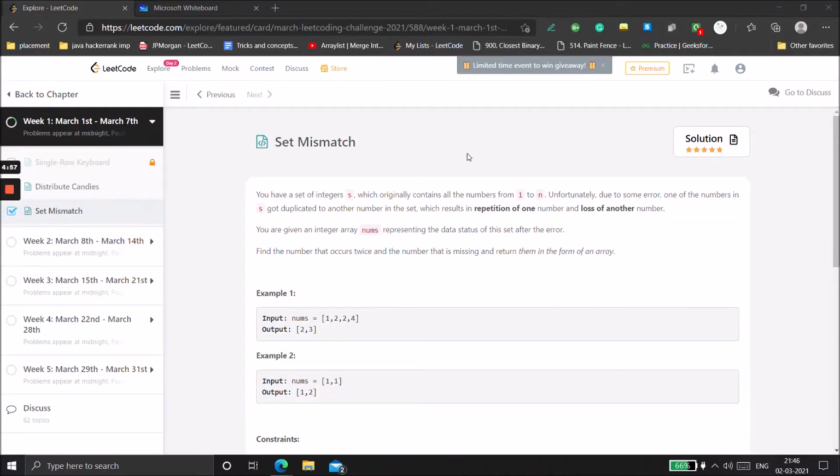Hi guys, today we'll be solving the second day problem of March 2021 LeetCoding Challenge. The problem's name is Set Mismatch. Let's read the problem statement and understand.